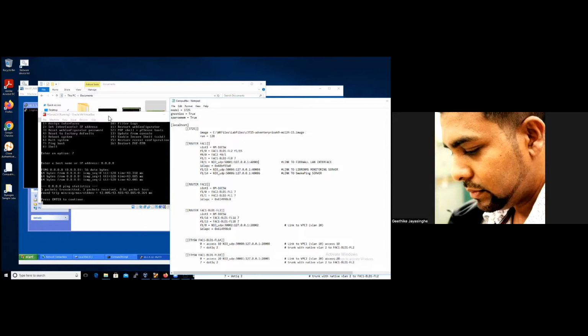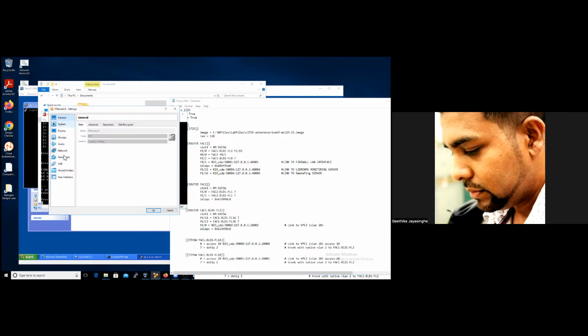Then go to the pfSense firewall and go to the machine settings and the network section, adapter 3, advanced, and reflect the change.